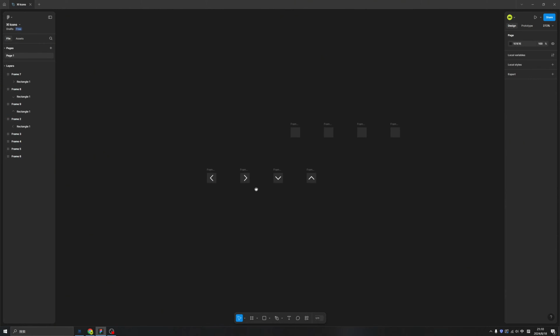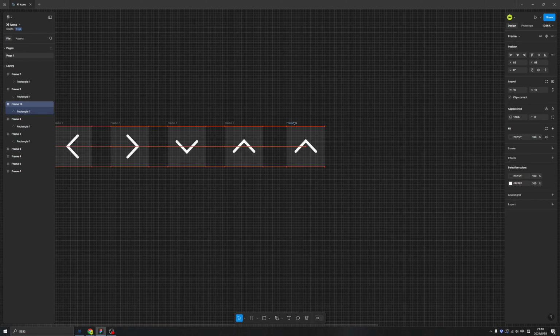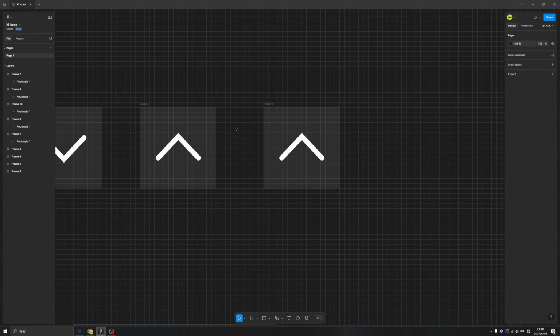Okay, so ladies and gentlemen, we already have 4 icons. Pretty fast, right? And duplicate another. We can start to work on another. So FYI, I might change it later so that we can have a better look. All right.